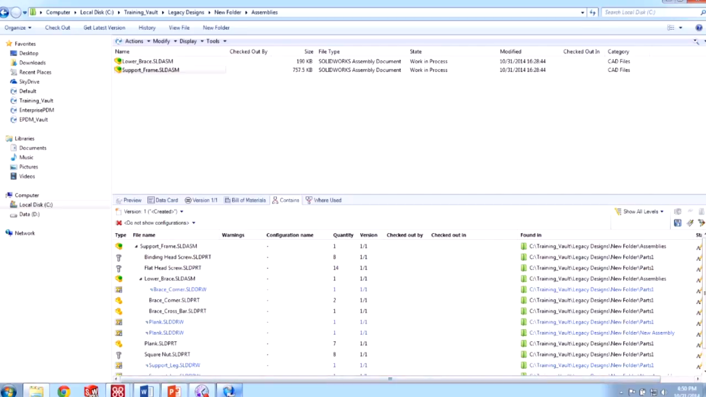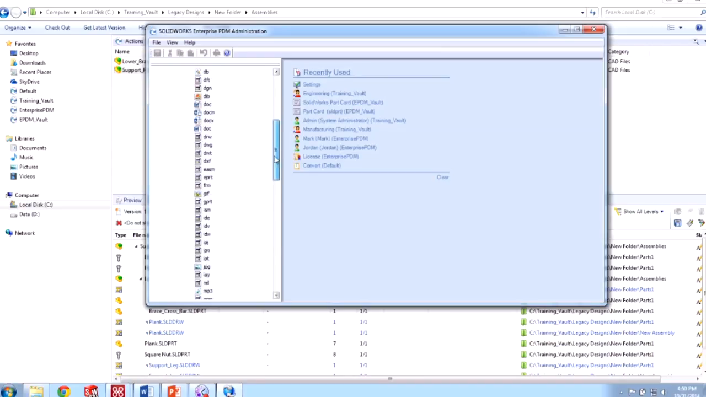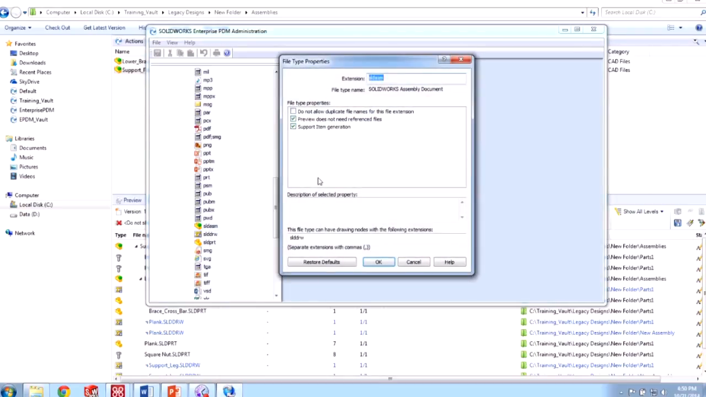Well, that's a setting that you can control in the admin tool. So if I go into my administration tool, I can go up here to file types, and what it will allow me to do is select my SOLIDWORKS document, part, assembly, or drawing. If I right click and go to properties, there's an option in there called do not allow duplicate file names for this extension. And if I select that, it's going to disallow me from adding new files with that same duplicate file name into the vault. So that's the setting that I can use to disallow duplicate file names.